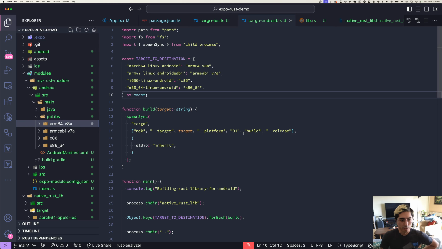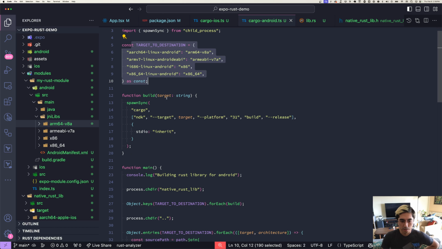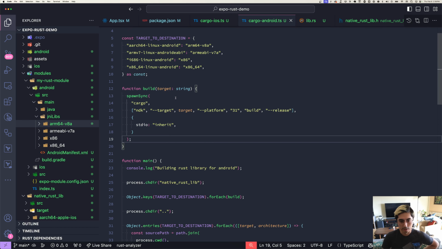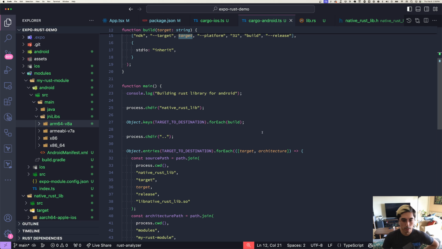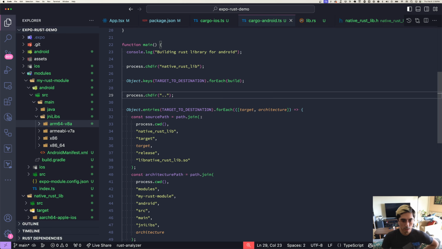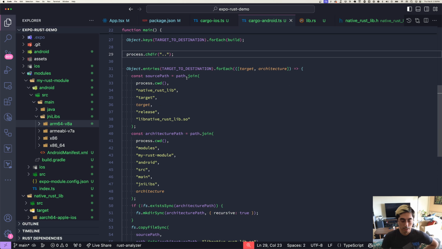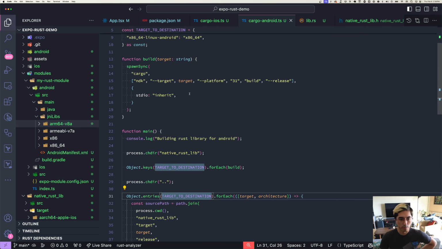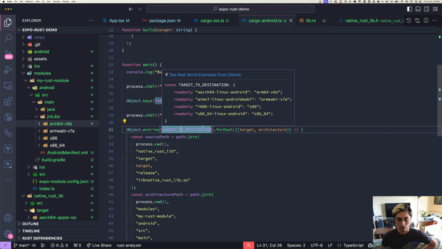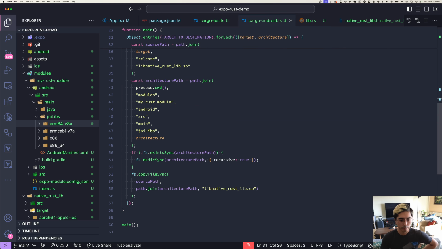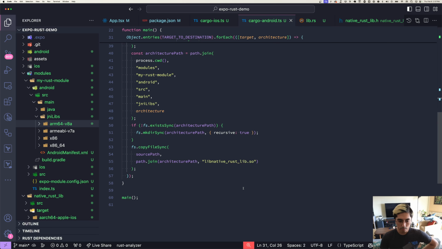Let's just read this from top to bottom real quick. So target to destination map, how we build. This is going to take a target and build for that platform. Similar thing, except the big difference is that this one iterates through the 4 different ones and moves each of the files. So that's what you have to do, I guess, to do this for Android. This part, figuring this out, was surprisingly difficult.